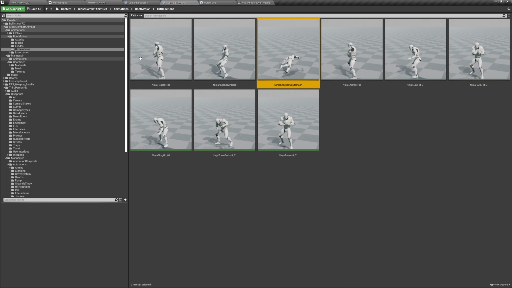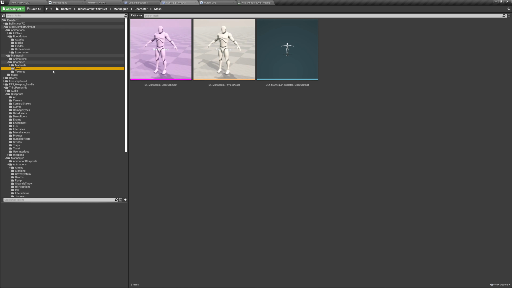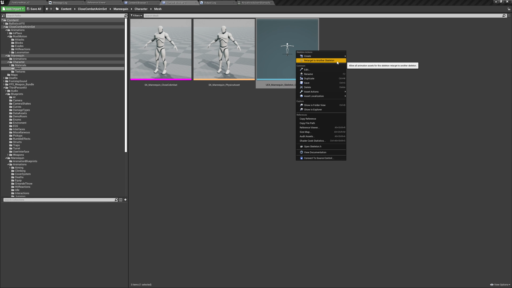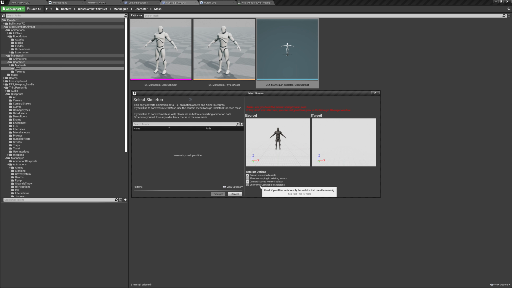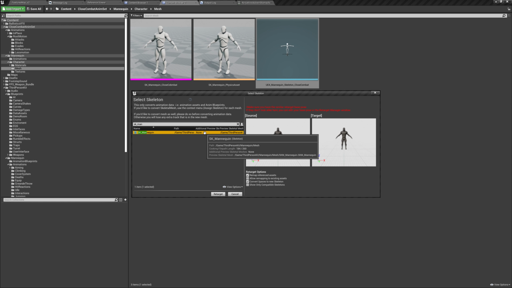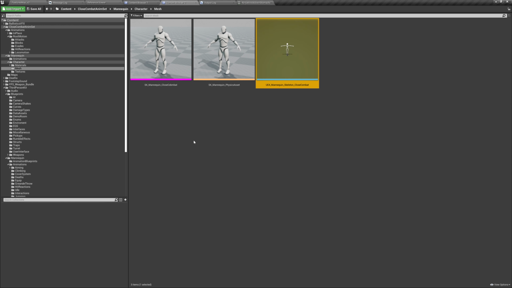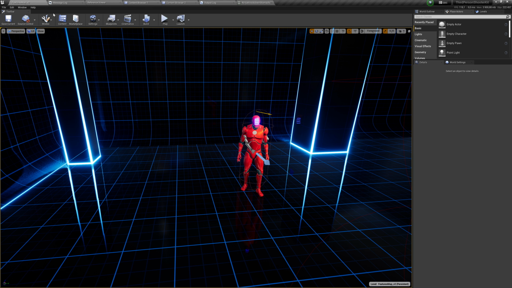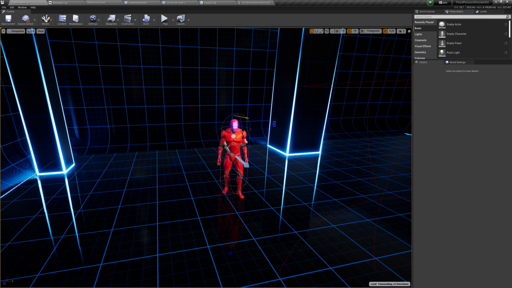Because the mannequins use a different skeleton, let's go to character mesh and retarget to another skeleton and untick show only compatible skeletons. Look for SK Mannequin, which is in the Third Person folder. Hit retarget and you're done. So now let's open the data asset.